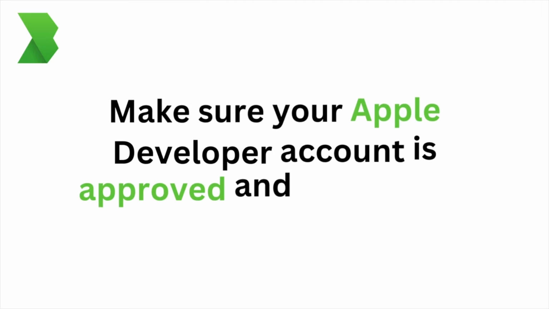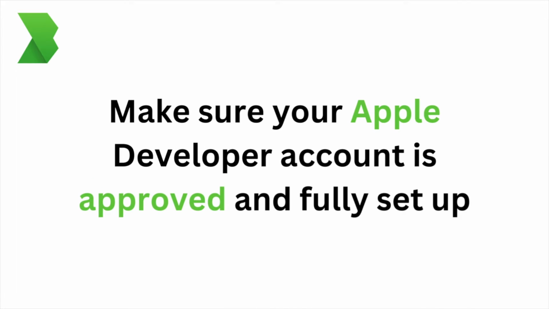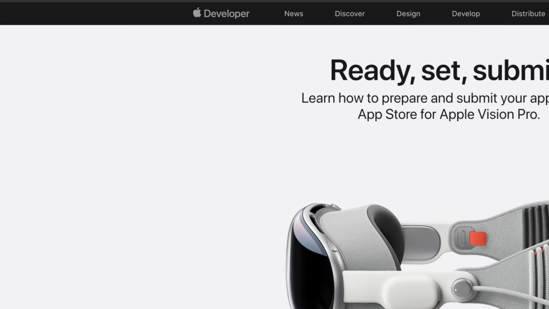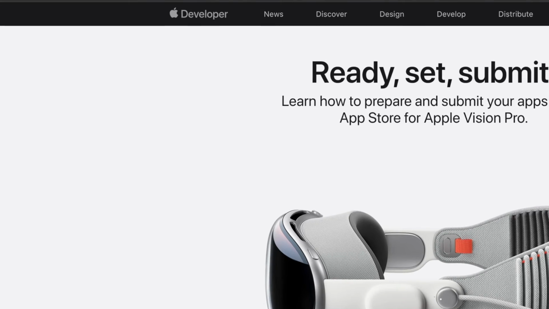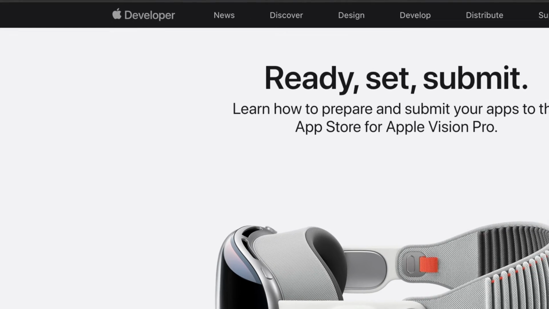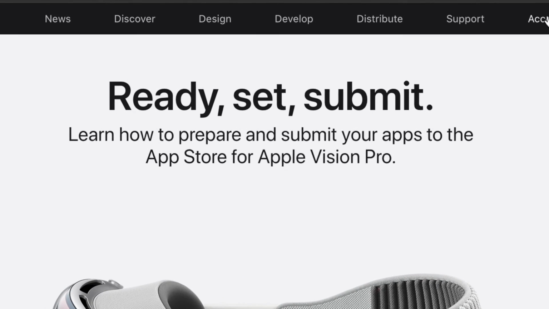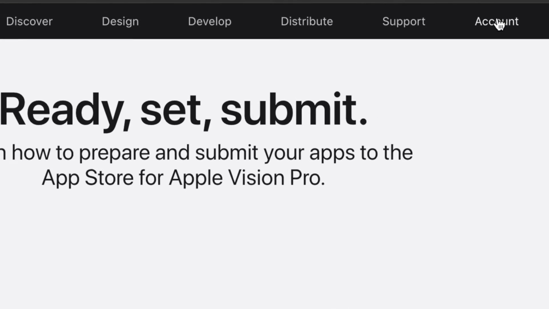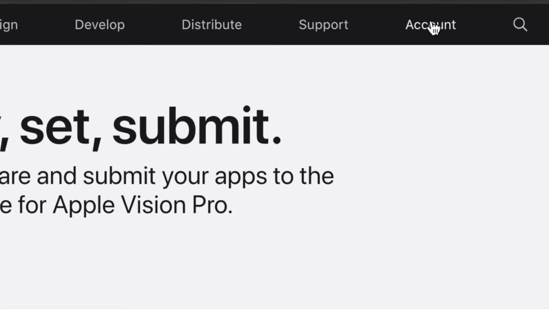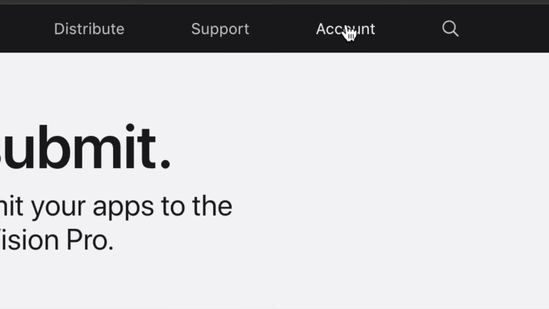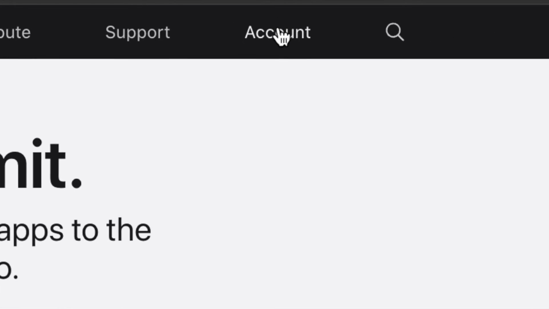First things first, make sure your Apple Developer account is approved and fully set up. Open your web browser and head over to developer.apple.com. Once you're on the page, click on the Accounts section at the top of the page. Here, you'll use your Apple ID and password to access your account. If you have two-factor authentication set up, you'll need to complete that step as well.